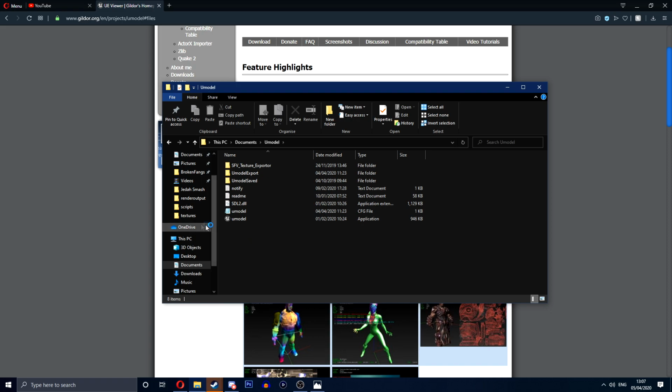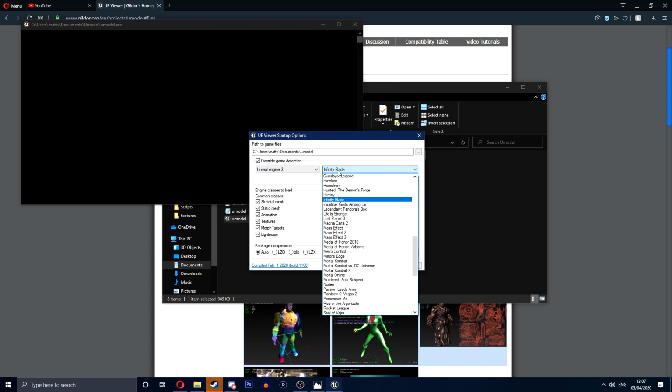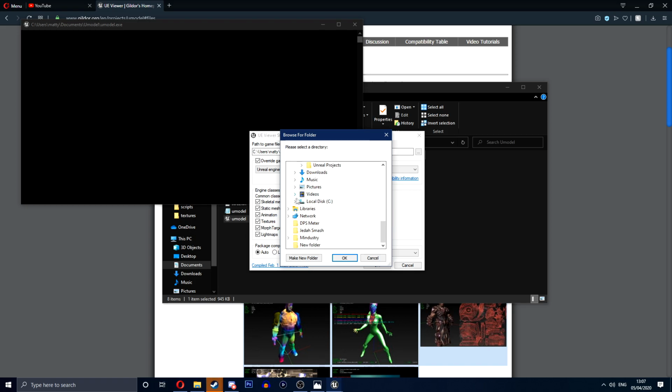Right, now here comes the fun part. What you need to do is open this. Now you need to specify that it's for Smite. So it's Unreal Engine 3, and then Smite. This works for both live and PTS. Then you just find your right folder. Yes, very professional.